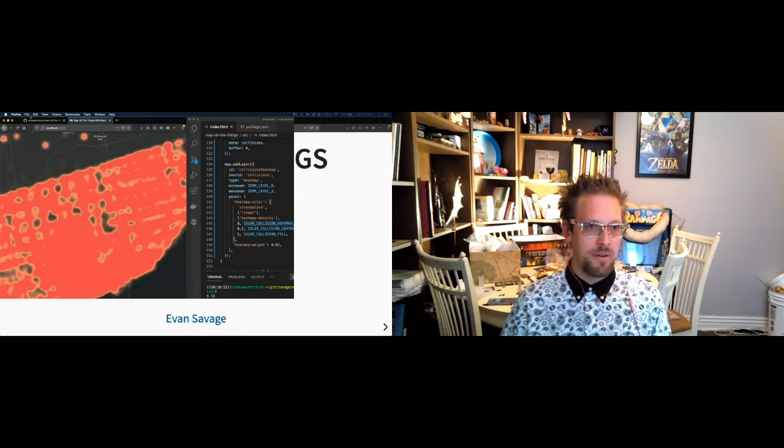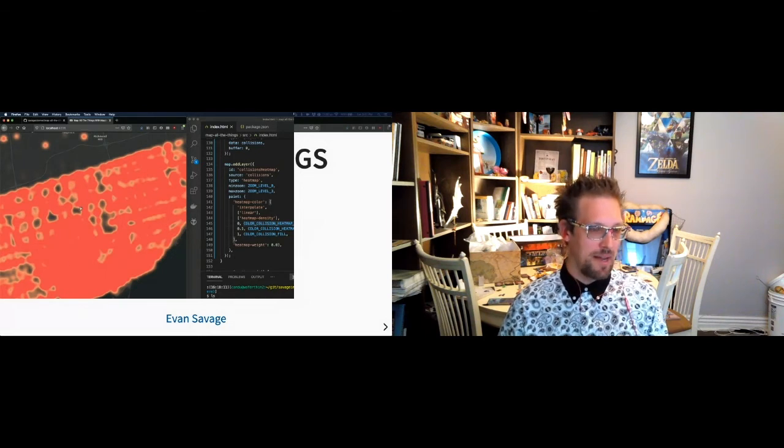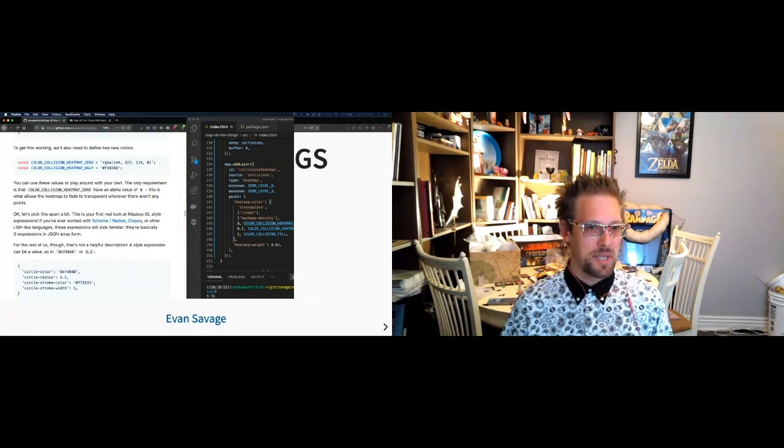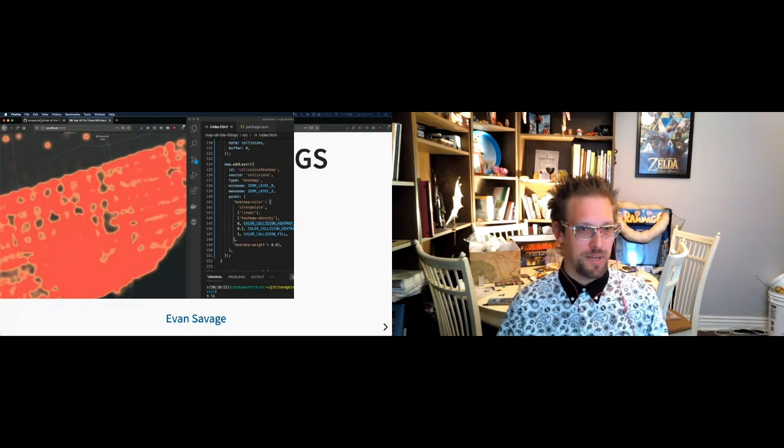Better than before, not by much, because there are enough points there that it's just a formless blob. So we're going to keep working on this.